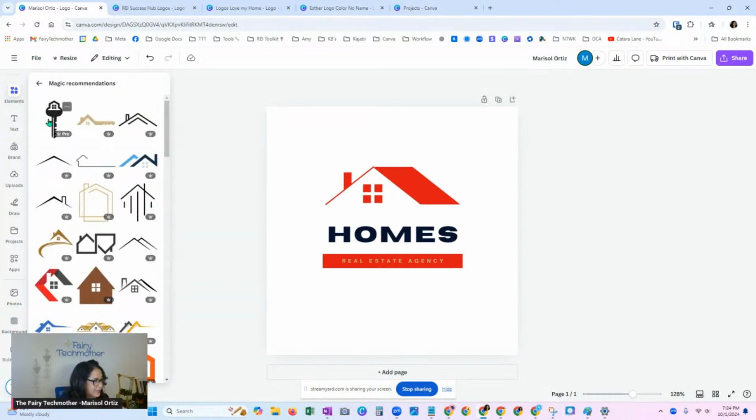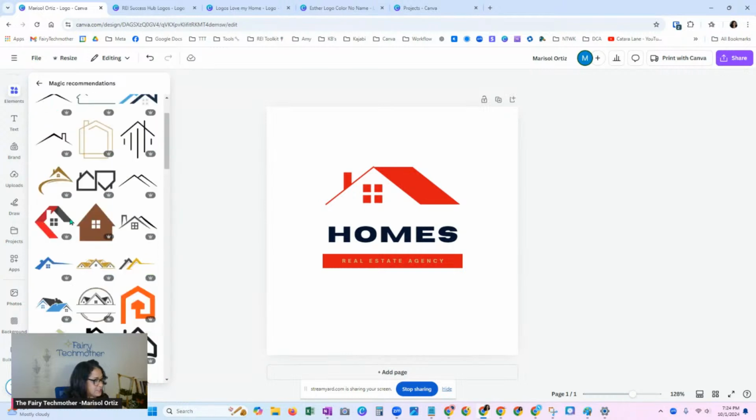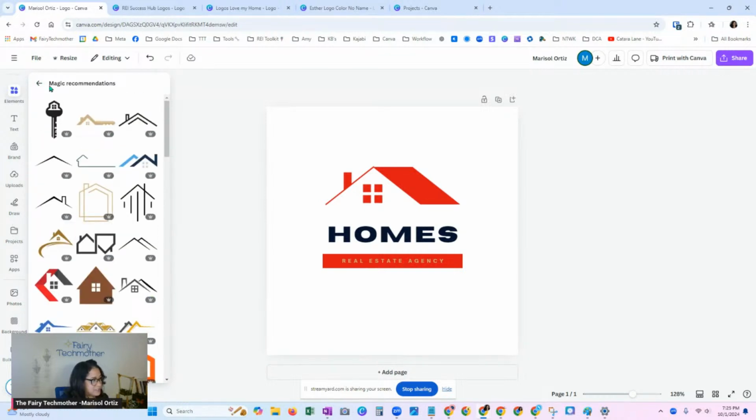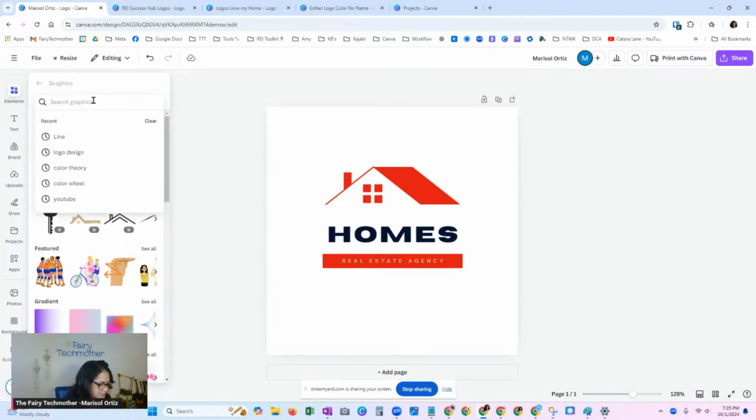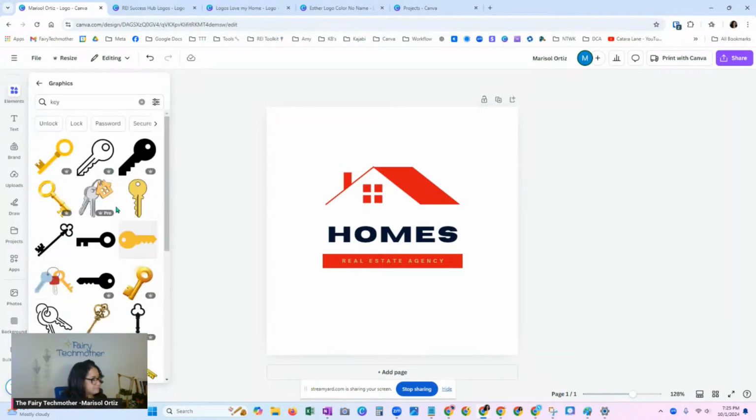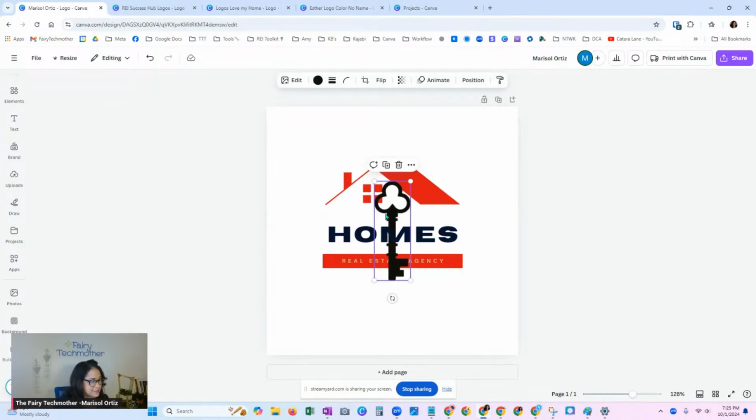But let's see. I'm going to add a key that has a house in it. Let me just click key. So I'm going to go back. See, this is called magic recommendations. So I'm clicking back. Let me just type key in there just to kind of make it unique. Let's click on that. I'm going to show you a few things you could do with this. So here's the key. Obviously too big, doesn't look right. So I'm clicking on it, and right underneath becomes this rotation tool. So you can turn it around however you want.